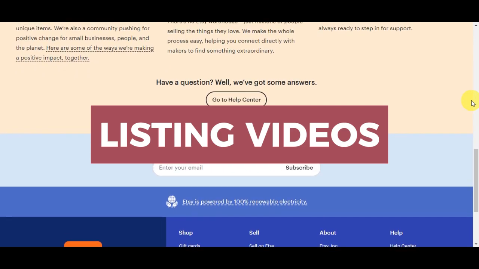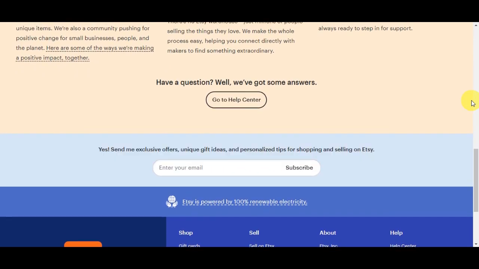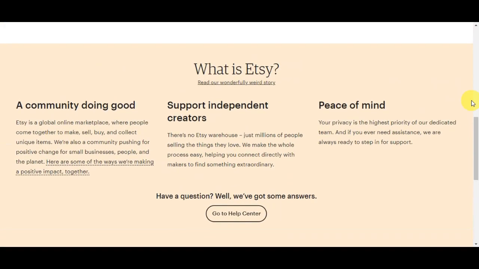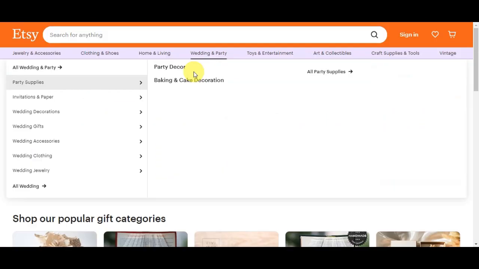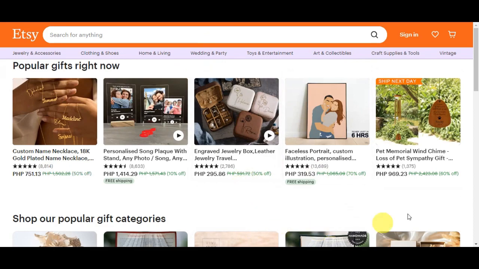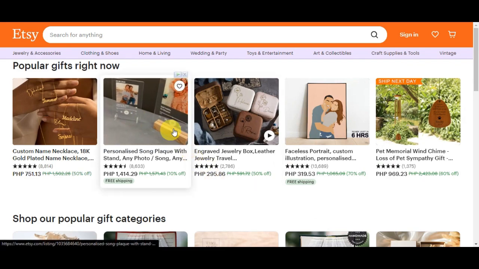Here's the kicker. Most Etsy shops haven't hopped on the listing video trend just yet, and that's especially true for print-on-demand sellers who might be wondering how to create videos for products they don't physically have. As you can see in here, this is what Etsy's website would look like. So the listing video will play right there in the search result. You'll just need to hover your mouse over them, like this one.